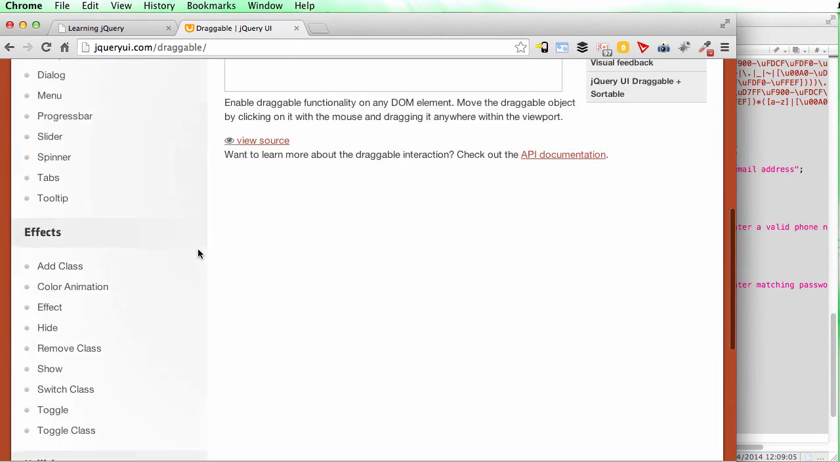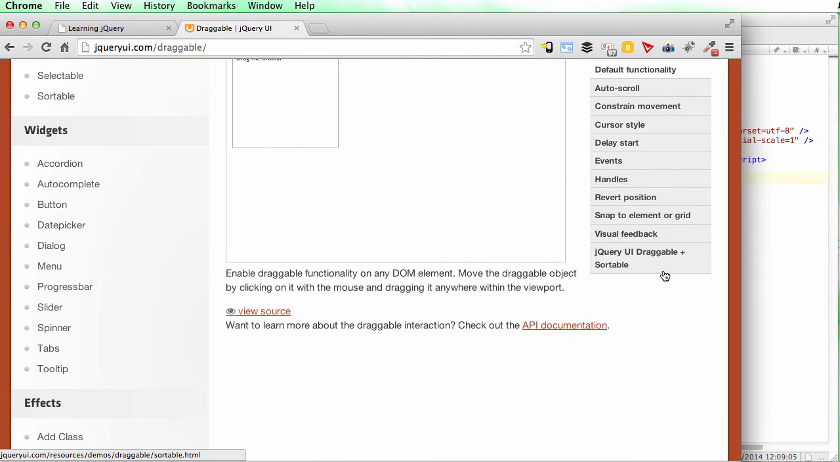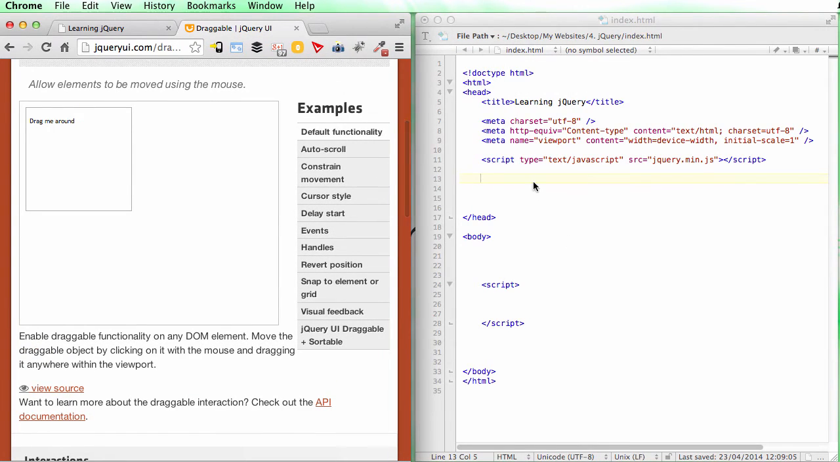So it's well worth getting familiar with because it can make your life a lot easier when you're designing complicated web apps. And we're just going to cover some of the basics in this video and the next couple of videos. So the first thing we need to do to get jQuery UI up and running is embed the JavaScript in our page, just like with jQuery.